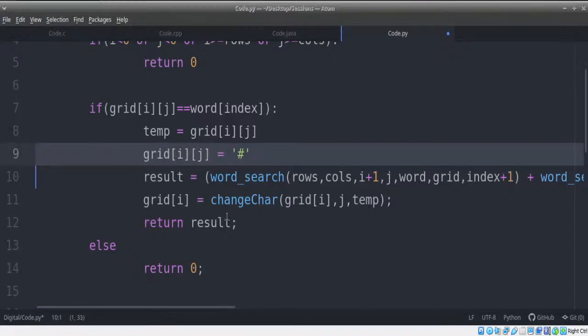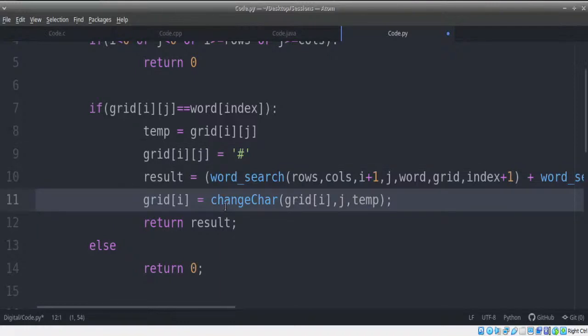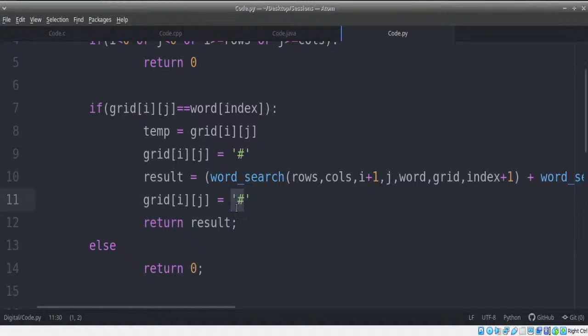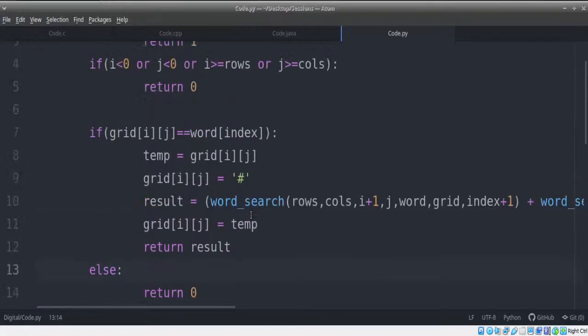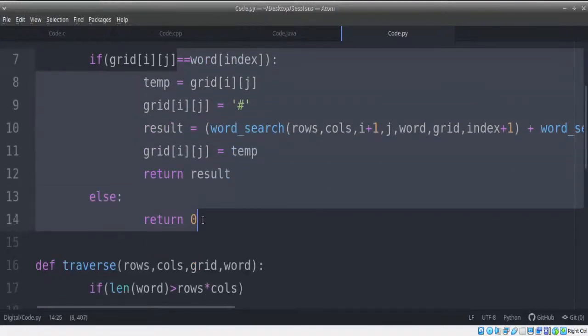Now let's take the next scenario. Again, here, instead of hash, we're going to need to change it to temp. We're going to store temp back. Now after that, we're going to return the result. Else we're going to return 0. That's it. This is our entire logic.